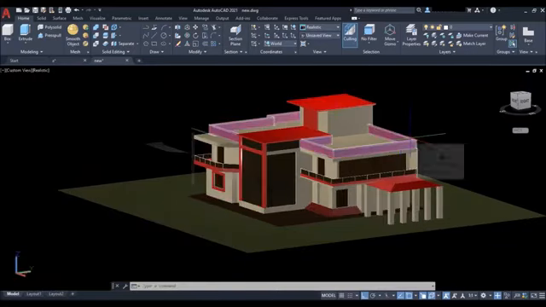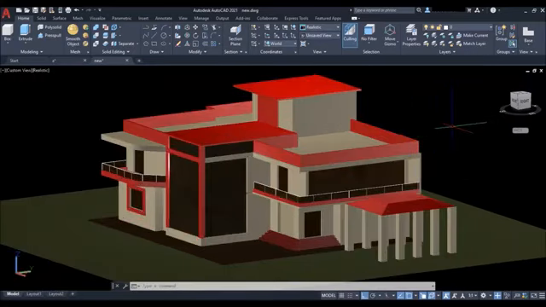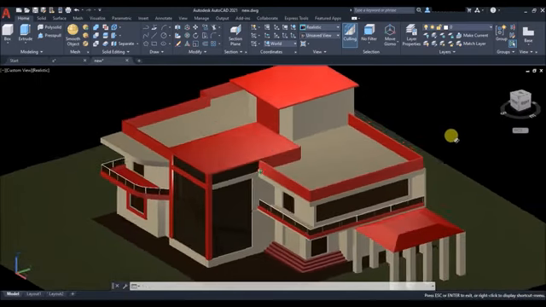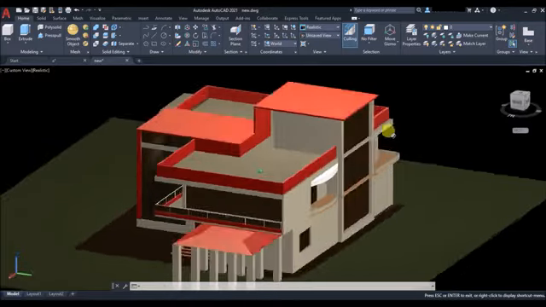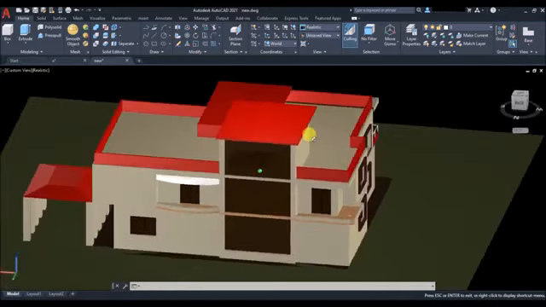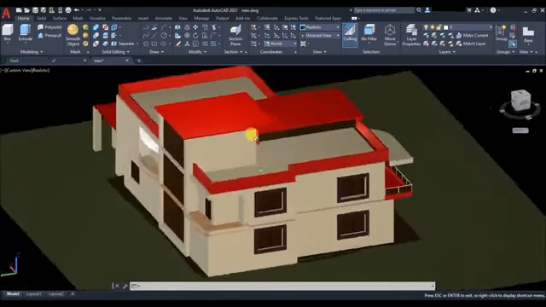This is Jitavo. Today in this AutoCAD 2021 tutorial, we will learn how we can create this 3D house. This AutoCAD 2021 tutorial series will be in multiple parts, and this is the first part.